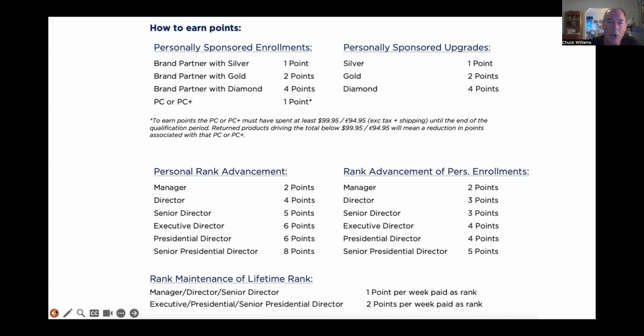Now, your next goal is to personally enroll people. So as you're personally enrolling people, see at the top there where it says personally sponsored enrollments? When you bring them in as a silver, you get 1 point. When you bring them in as a gold, you get 2 points. If you bring them in as a diamond, you get 4 points. What I tell people is don't focus on trying to upsell them beyond what they want. Find out what they want and help them achieve what they want. Because if you look to the right, when you upgrade people, you get points for that too. So if they come in as a bronze and you upgrade them to silver, you get a point for that.